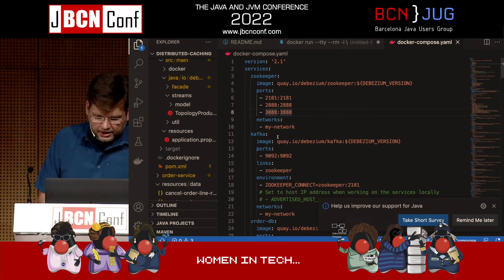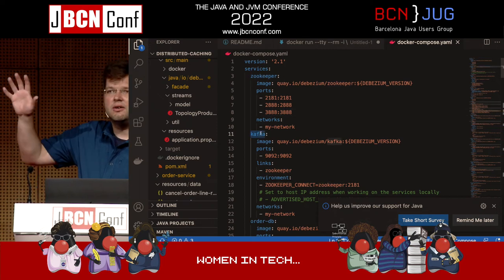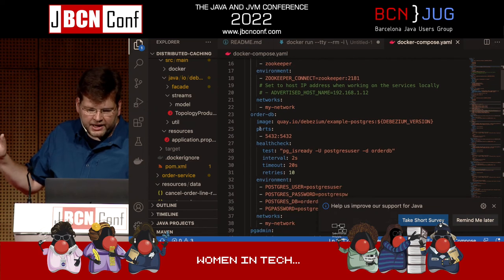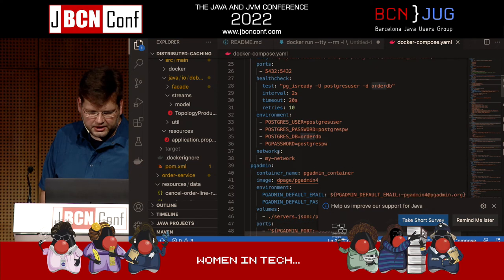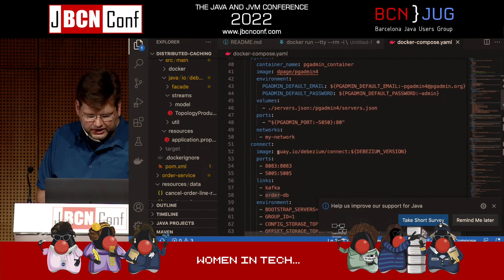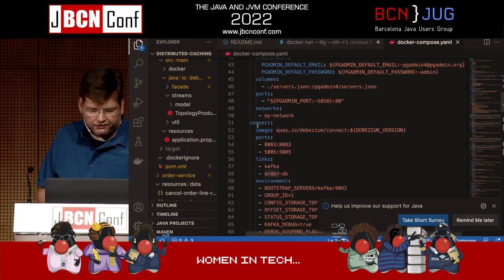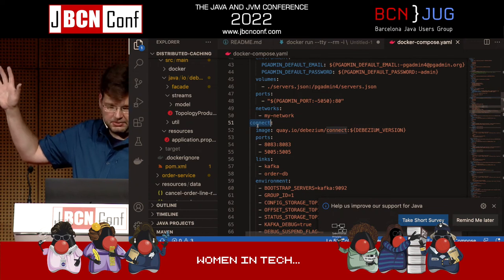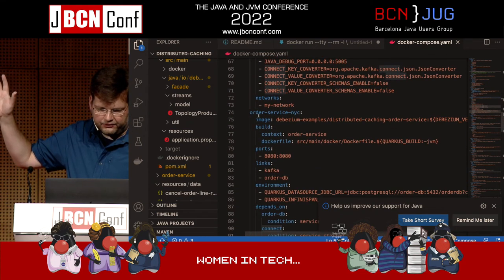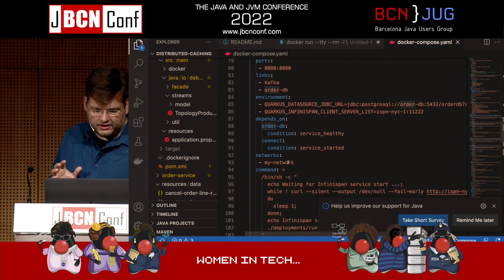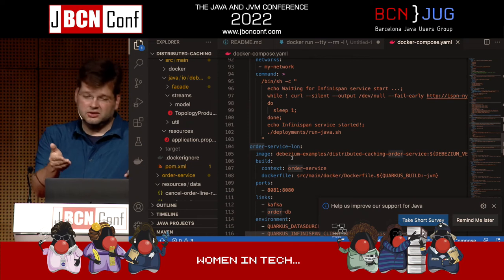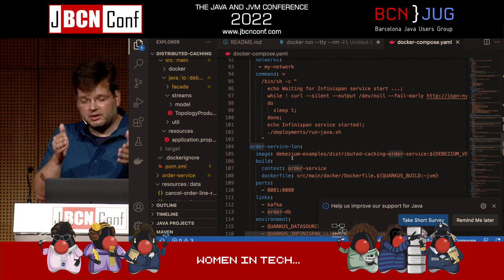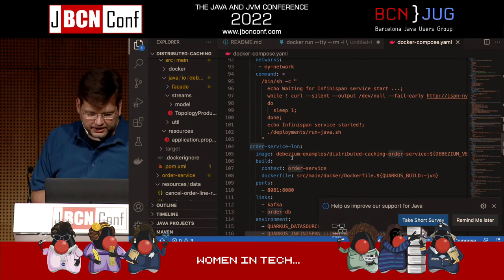OK. So we have a few things there. So there is Zookeeper in there. There's Kafka in there, just as our streaming platform. We have this OrderDB, so that's our Postgres database, our system of record. We have pgAdmin. Well, I don't need this actually for visualization purposes. I have Kafka Connect as the runtime for our Debezium connector. I have this order service NYC and the order service London. So those are the two application instances. Well, not in different geographies, obviously. It's all running on my laptop, but you get the idea.